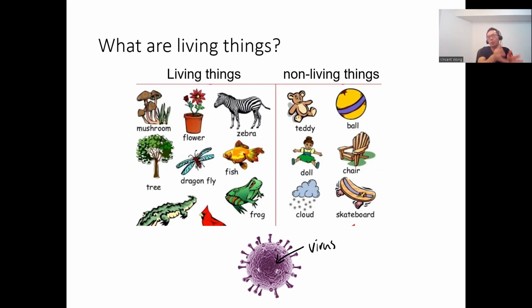So because they can't really reproduce on their own, some people say that it's non-living, okay? But then some argue, well, ultimately it's able to make copies of itself, so we should consider it as living. It doesn't really matter. My point is, some things are just not black and white. There are things that are unclear, things that are ambiguous, and that's the way science works in general.